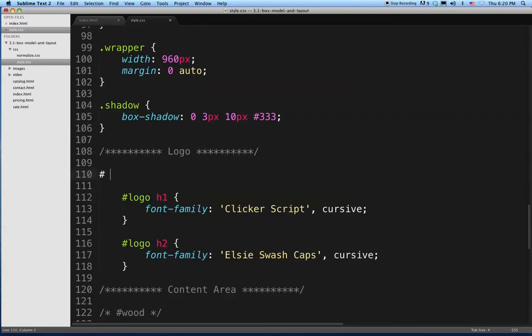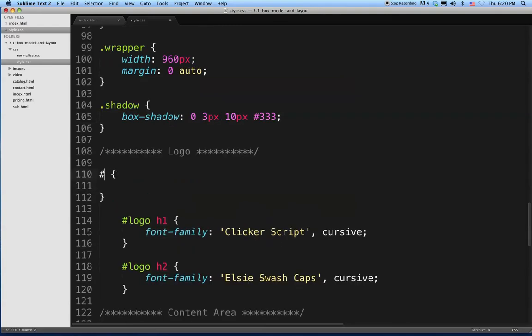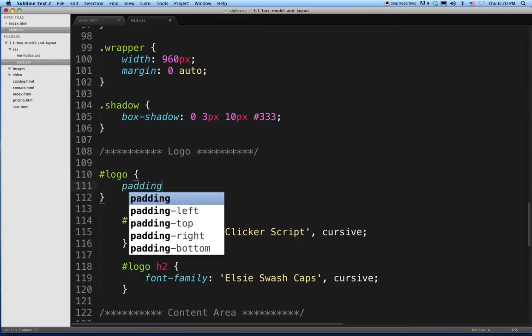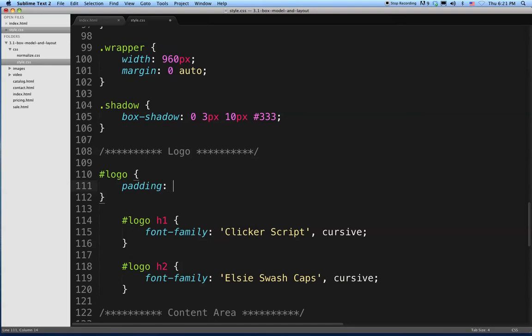And we're going to target that div with the ID of logo. Okay, and we want to add some spacing inside of here. We want to add some padding. We're going to set this guy to 85 pixels, 0.25 pixels, like that, to add some spacing inside of logo.